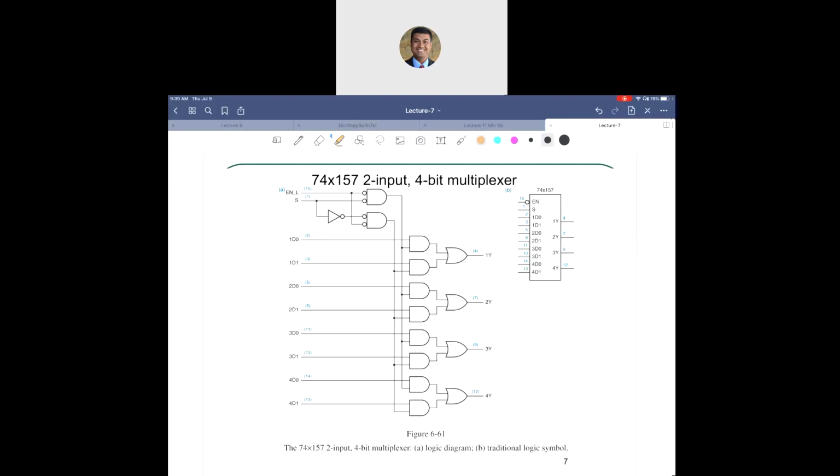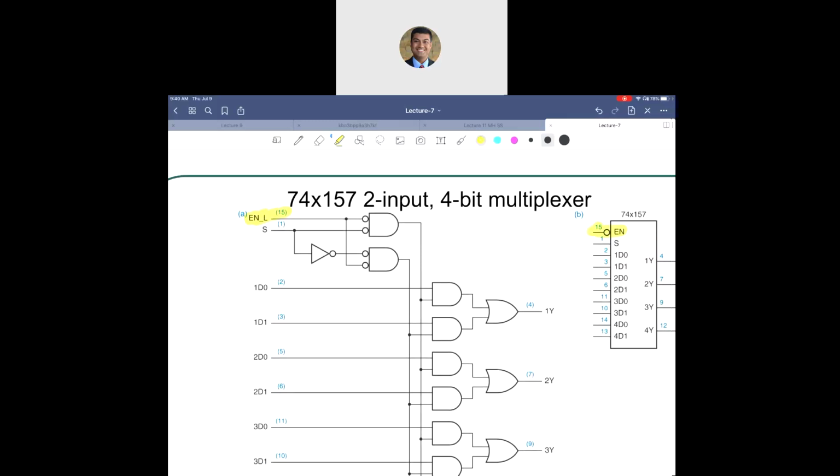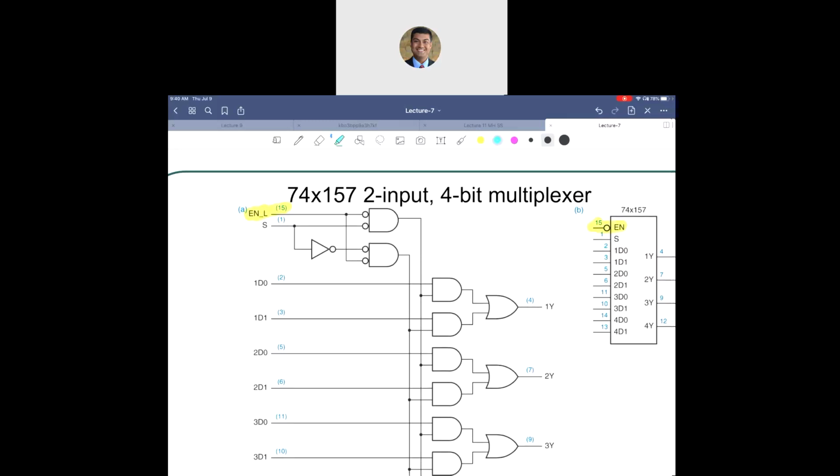It has to be enabled, right? There's an active low enable. Let us point that out. Where is the active low enable? Let's go back here. Active low enable on pin number 15. And then you have the select line on the next pin.